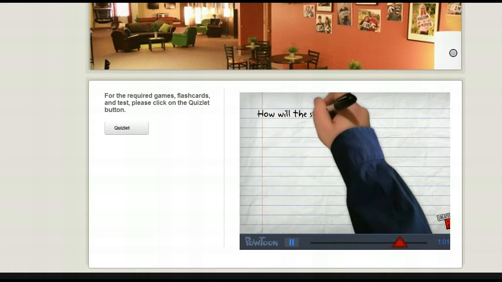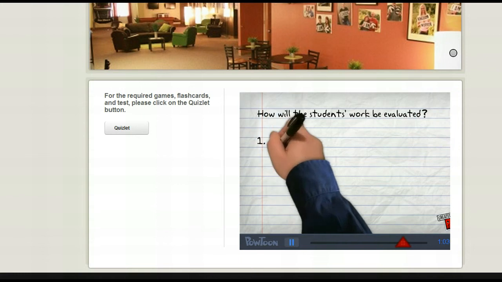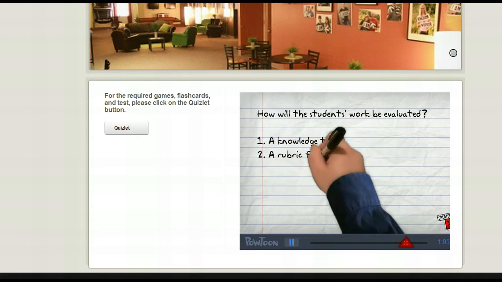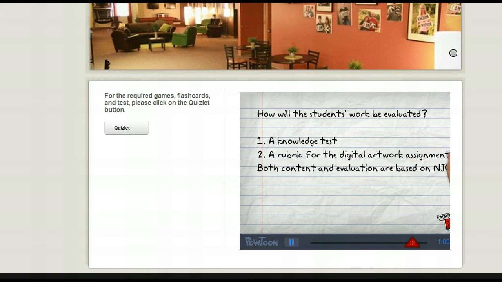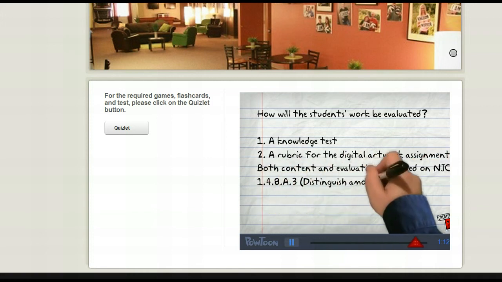How will the student be evaluated? Knowledge tests, and a rubric for a digital artwork assignment. Both content and evaluation are based on NJCCCS 1.4.8.A.3.